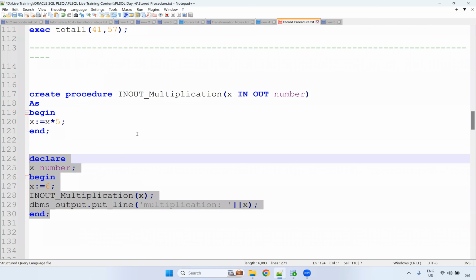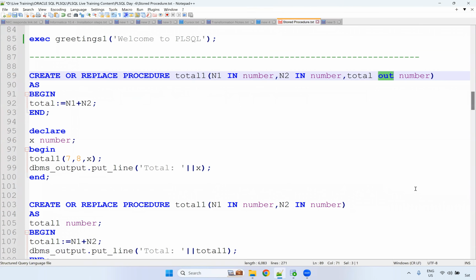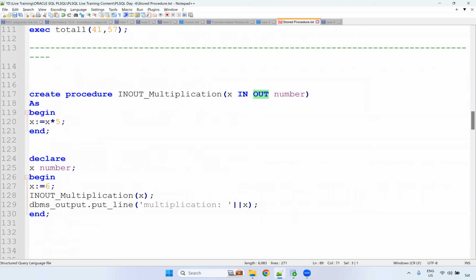So in this example, we have seen that if you say in, it is nothing but an input parameter. If you say out, that is the output parameter. If you say in and out, both are there, then the same variable can be used as an input as well as output.